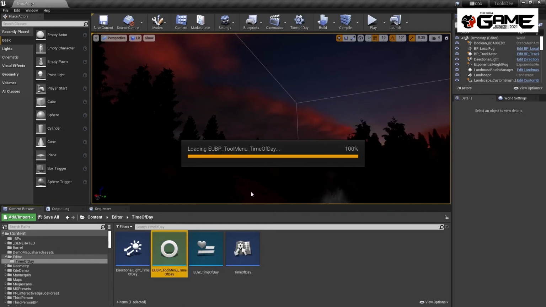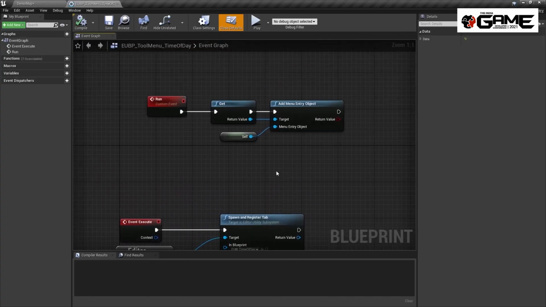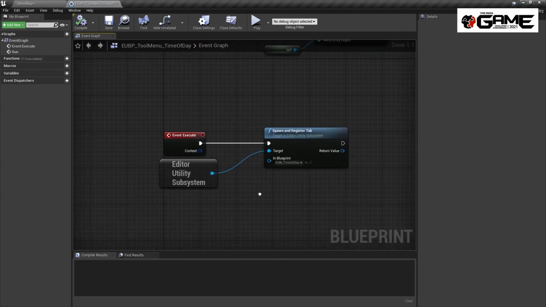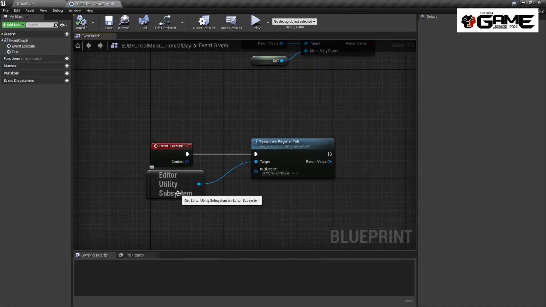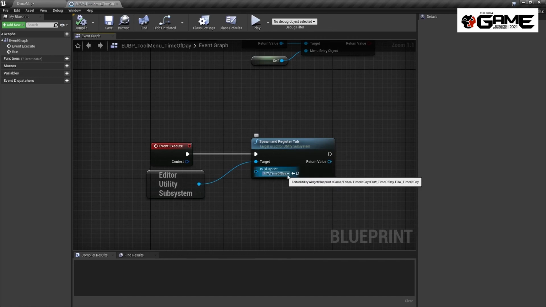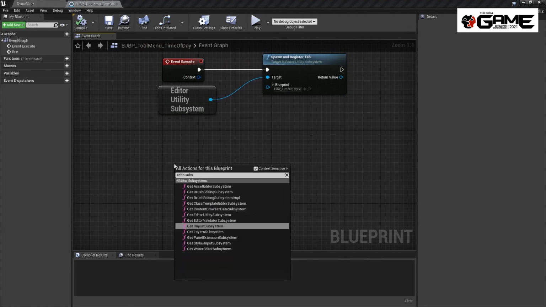Under the hood, all it's doing is we're registering this blueprint as a startup object, and then we're adding our tool menu to the tool menu's subsystem. And then whenever that button is clicked, this one, we're going to just run a spawn tab, which will open that time of day editor utility widget. It's pretty cool.